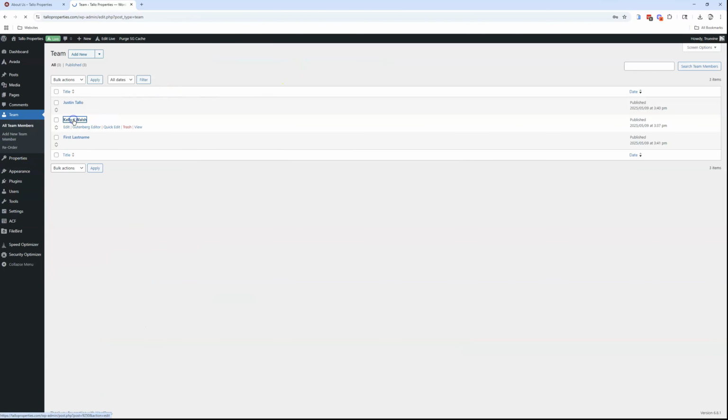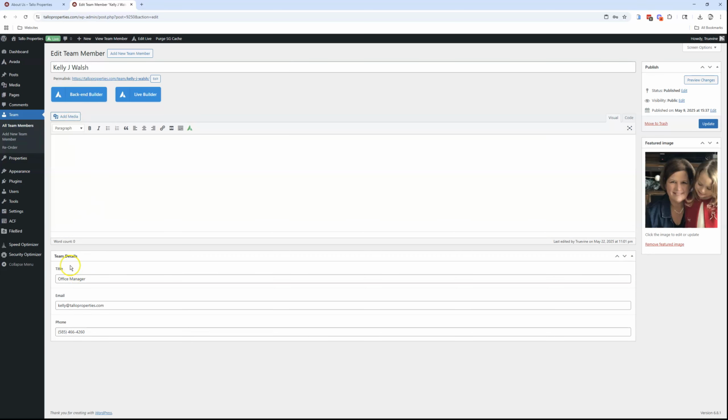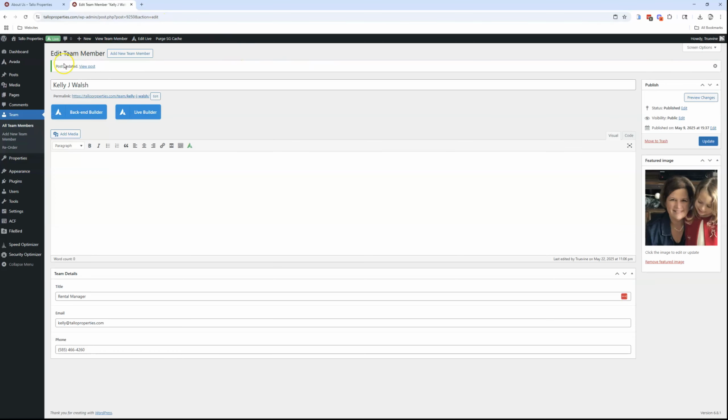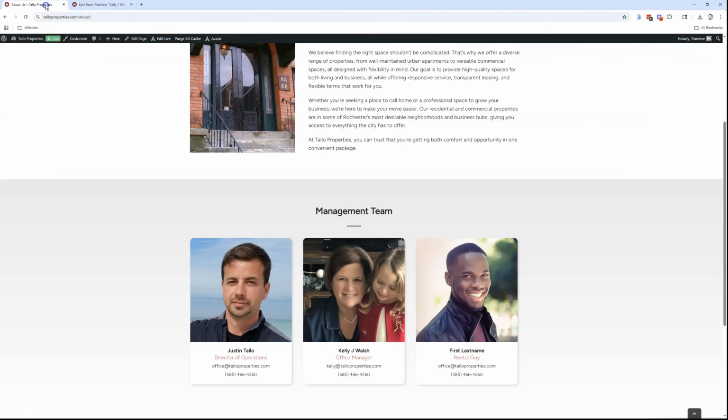There's you. Click on your name. Here's your name. You can change that to whatever you'd like. Your title, your email, and your phone number, those can all be changed. We're just going to change your title to Rental Manager. Over here on the right, we're going to click Update. It's going to think for a minute, say Post Updated. We're going to go back to the main website and refresh it. And just like that, you're now the rental manager. So that's how simple it is.